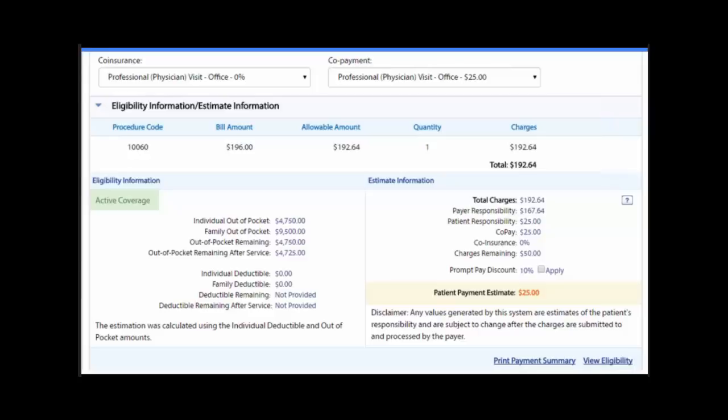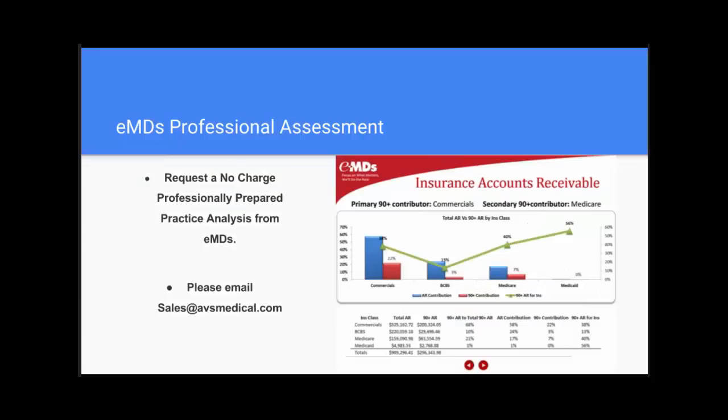And then at the bottom, you'll see it says print payment summary. So you can print that out, hand it to the patient, and if your office has the policy that the patient needs to make their payment before the procedure, you can go ahead and accept that money right away. You've also got the ability to click View Eligibility, but that eligibility is available to you in Medisoft already if you've got that turned on for your Medisoft.